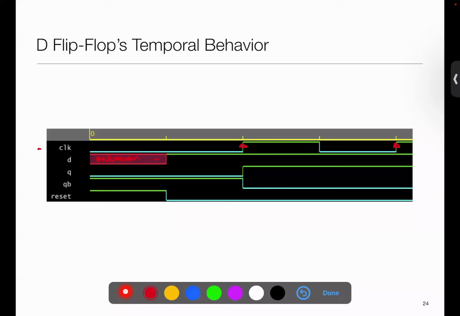But then at some point at t equal to 1, D becomes 1, right? The outside world is sending D to become 1. But none of this is going to affect Q, or QB, which stands for Q bar, which, as we talked about last time, is basically the negation of Q. So when we started out, Q was 0 and Q bar was 1.